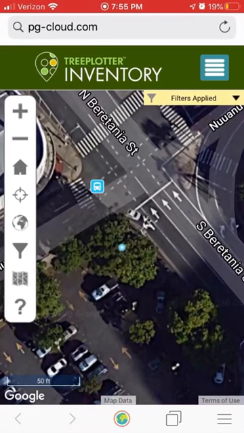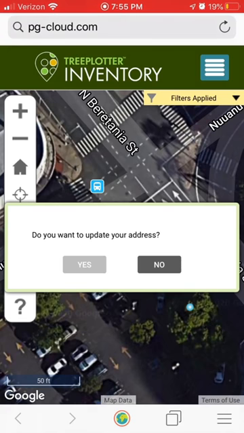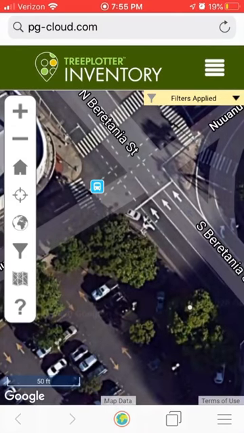So say we want to move this dot to the tree right next to it. I'm going to click on that tree. A pop-up window is going to ask you if you want to move this point. You're going to click yes. It's going to ask if you want to update the address of this tree. You're going to click yes. So yes twice, and that dot is going to move over to the most accurate location. If you're really careful the first time you make a point, most likely you won't need to move it.